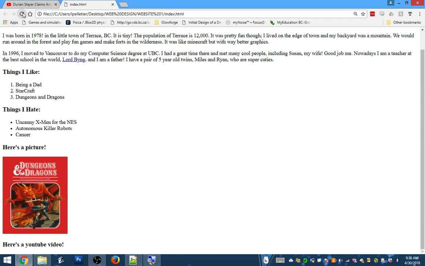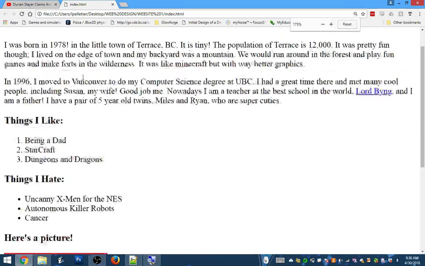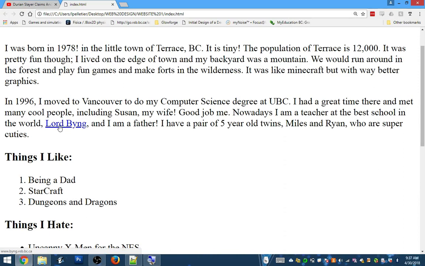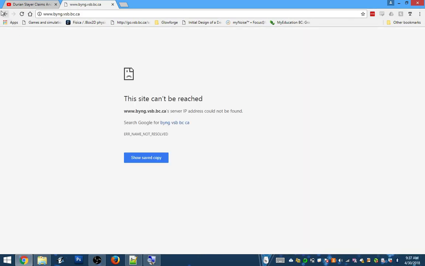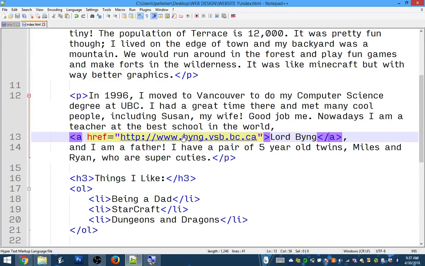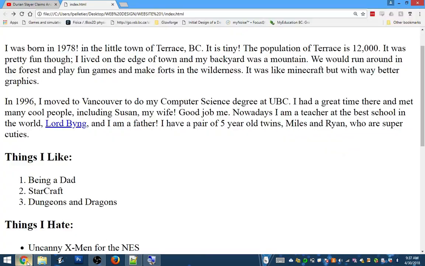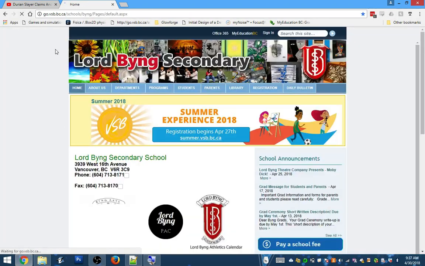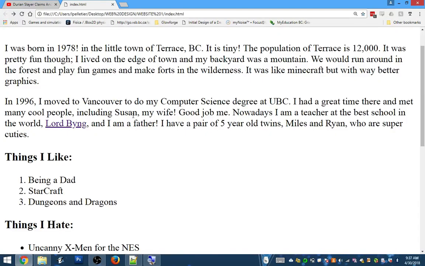I think I clicked it. Oh yeah, there it is. And I'll just zoom in. You can see Lord Bing is now a link, and it links to the school website, which apparently that actually isn't the school website. Maybe there's no www in this particular case. I'll retry it. So I'll go back, I saved it, I refresh it, and I try it again. And oh, that works. So we have linked that now. Okay, so there you go.